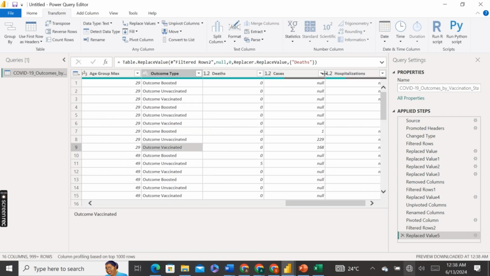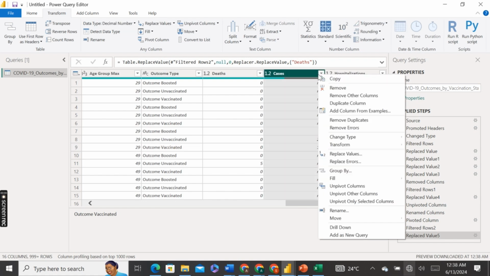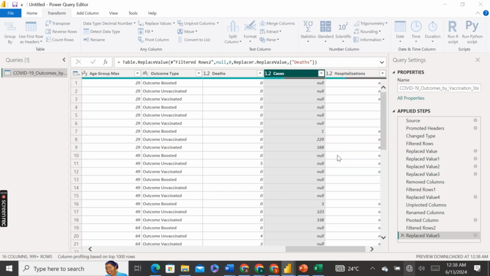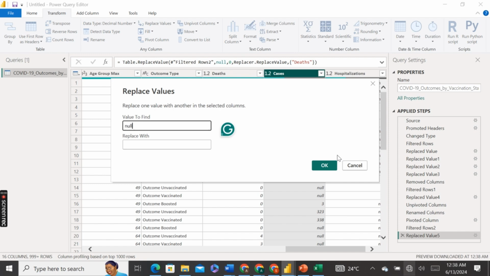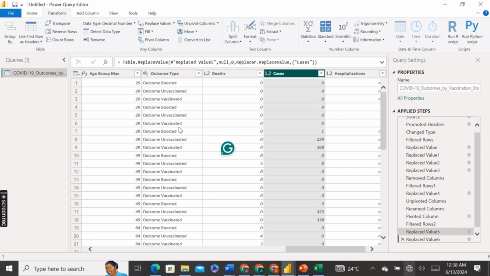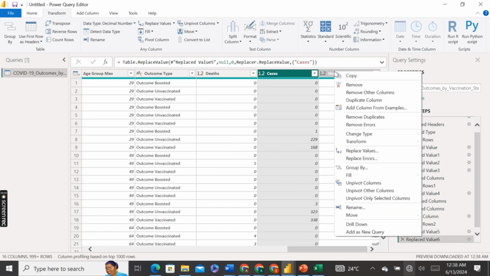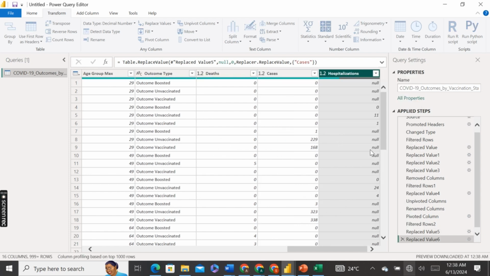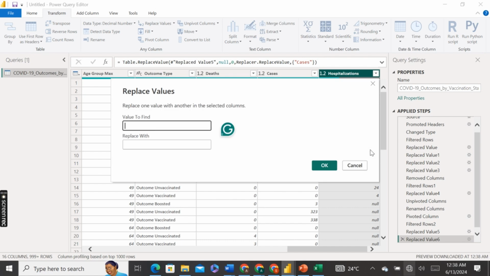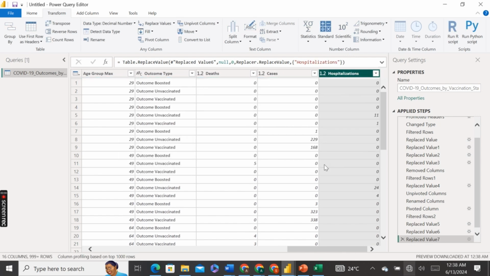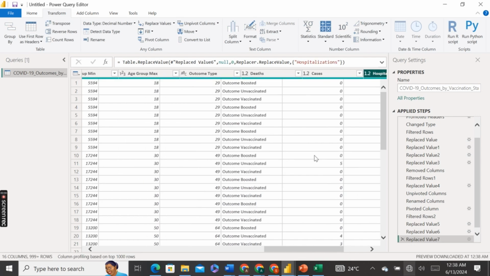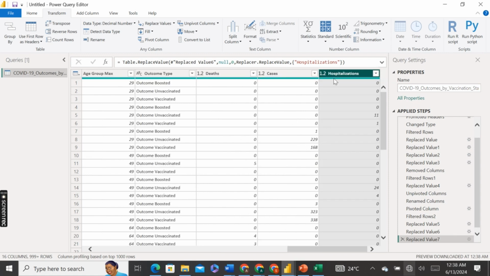Okay, so same thing, I will do the same for this one. I'll replace the values and replace my null, which is basically my blank, with 0, and I will do the same thing for my hospitalization. So we replace the values, and then we're replacing null with 0. Okay, so now this hasn't really changed our data set, which is really good. Now we have our hospitalizations.